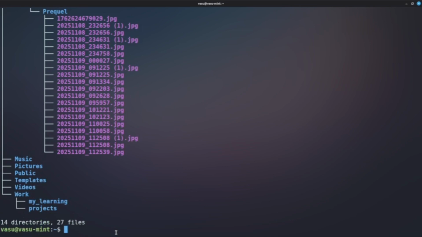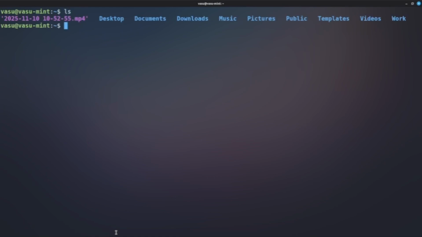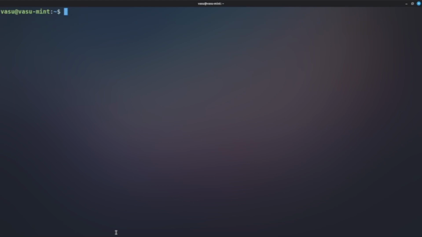Now you can also type the clear command. It will clear whatever is present at your terminal, so it gives you a fresh start. Now you have typed the clear command. You can also use Control L to clear the screen, so it is the same.